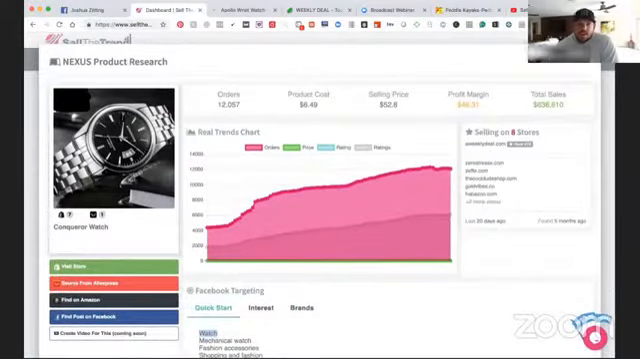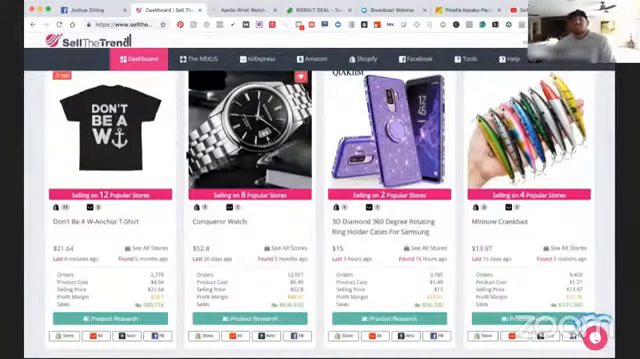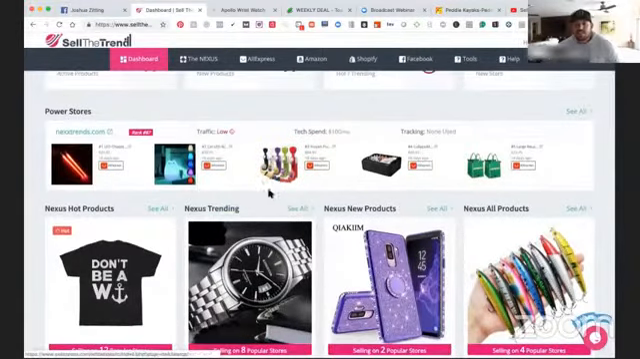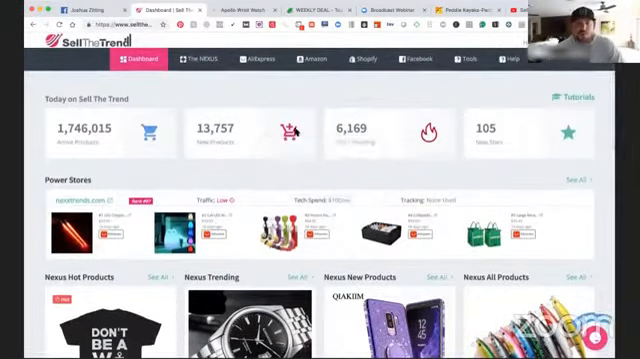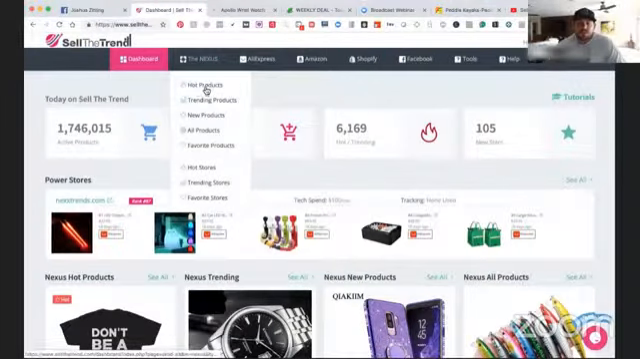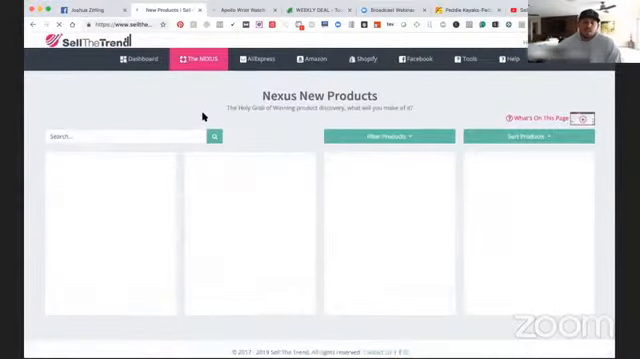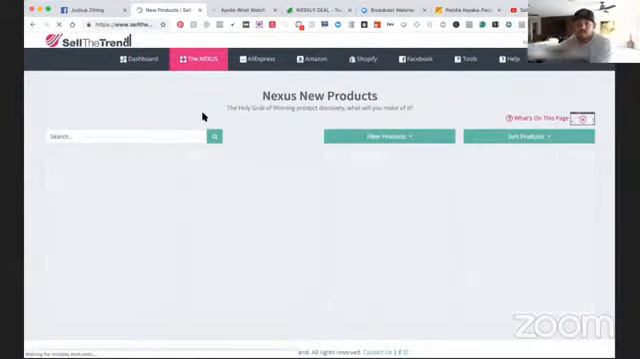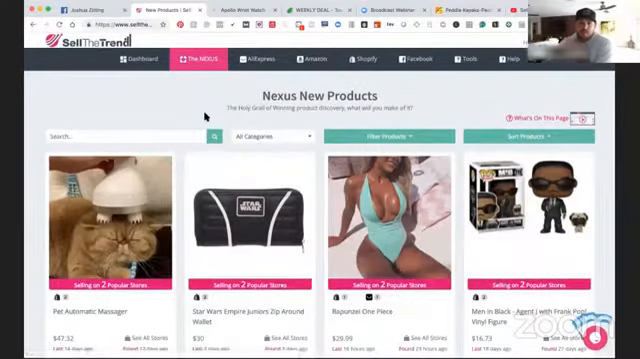So tons and tons of data, you guys, and that's what I love about this so far. Okay, so that's basically Nexus. If you're wanting to search hot products, trending products, new products on the market, you're essentially going to be able to go into this and find all sorts of products.